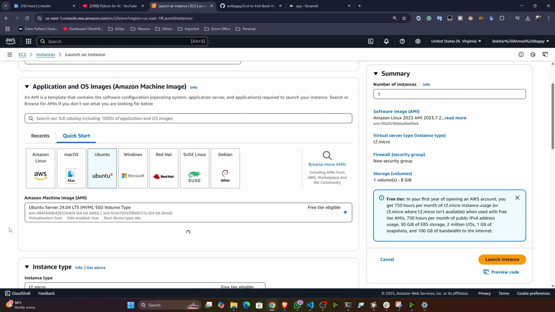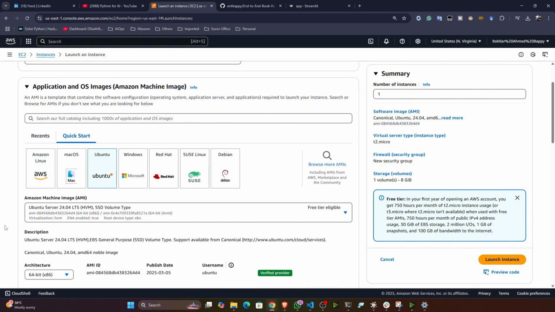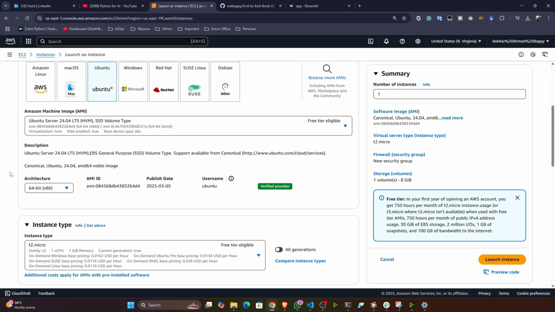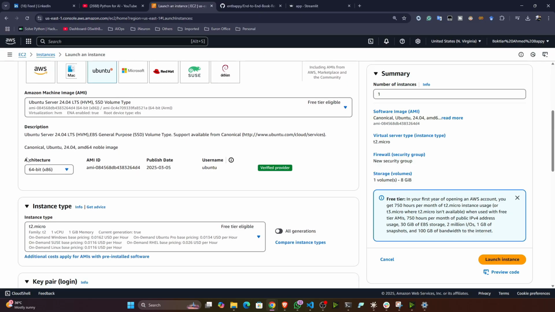I'll select the Ubuntu machine. Always remember, whenever you are doing production deployment, you have to use the Ubuntu machine. Instead of using Windows or any other machine, try to select the Ubuntu machine, because this is the most used one. Then select this particular version, 24.04 LTS.